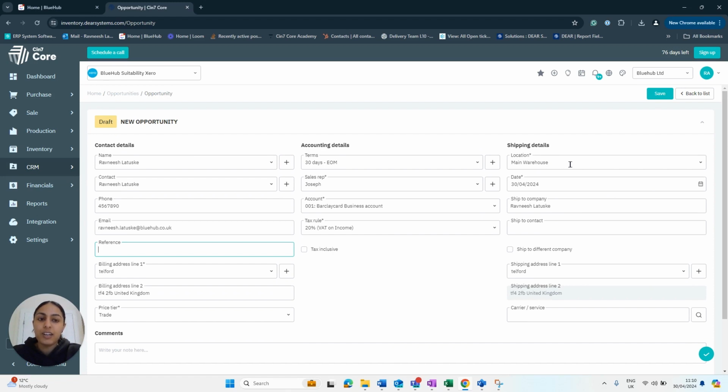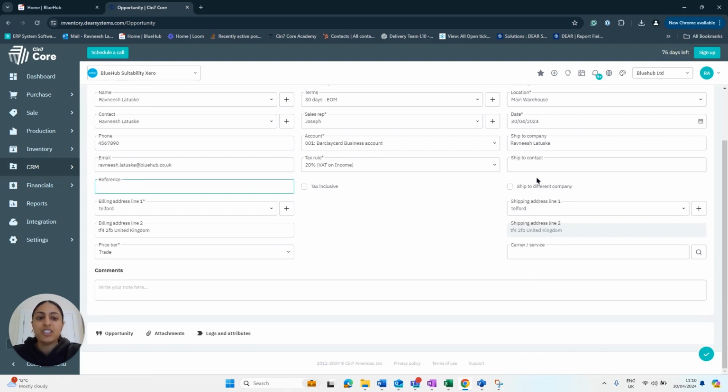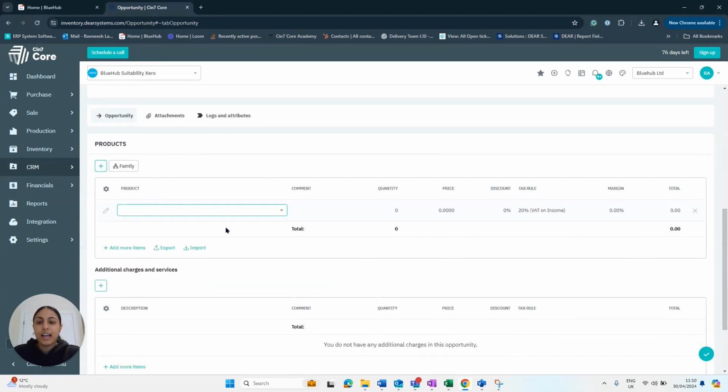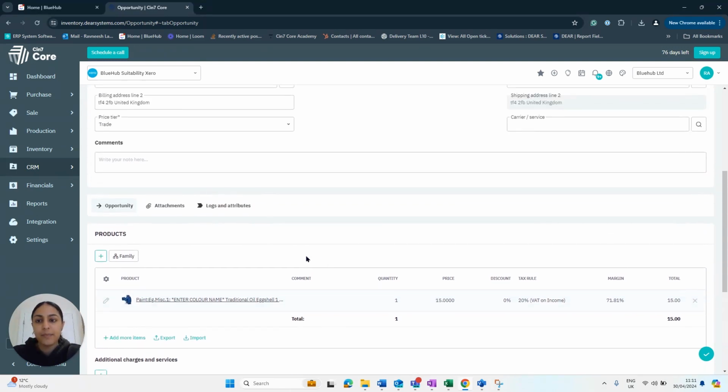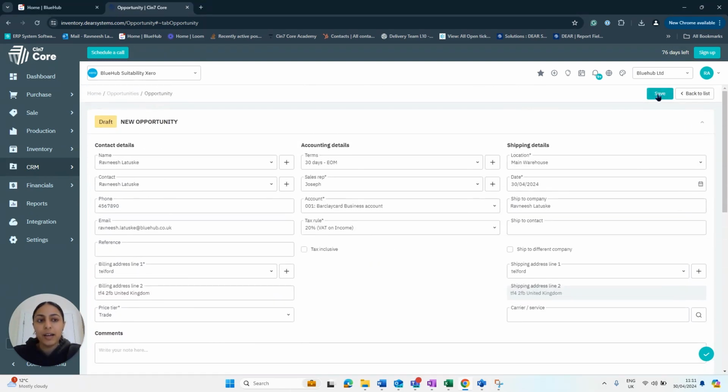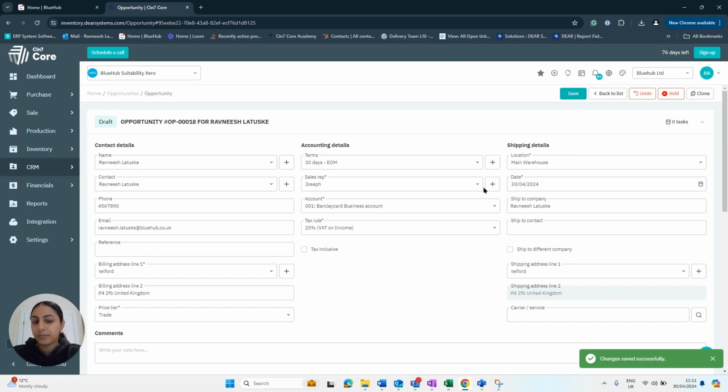So we have the location. This is where the stock will be coming from to fulfill this opportunity. And we also have the carrier and service and the shipping information as well. If we go ahead and click on opportunity, we can select our products for this opportunity. So if we just order one of those, we also have the option to add any additional charges and services, so anything like an installation charge or a shipping charge down at the bottom here. Once we are happy with that, we can go ahead and click save.